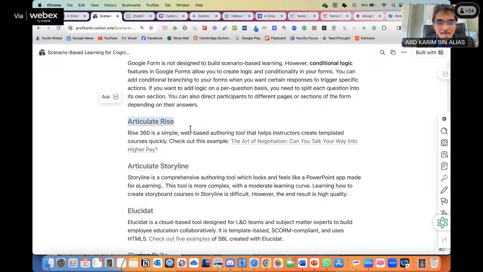Unfortunately, it is expensive. It is part of the Articulate Studio 360 suite, about probably 4,000-5,000 ringgit if you want to buy the whole thing. And they don't sell Articulate Rise separately. It's part of the Articulate Studio 360. About 5,000 ringgit a year. It's not one-off. It's a subscription. You have to pay 5,000 ringgit every year.